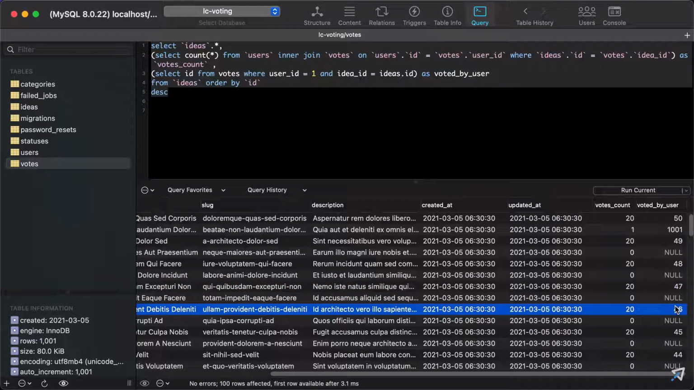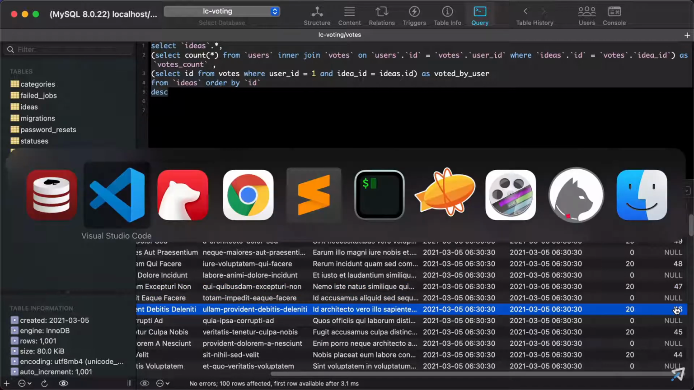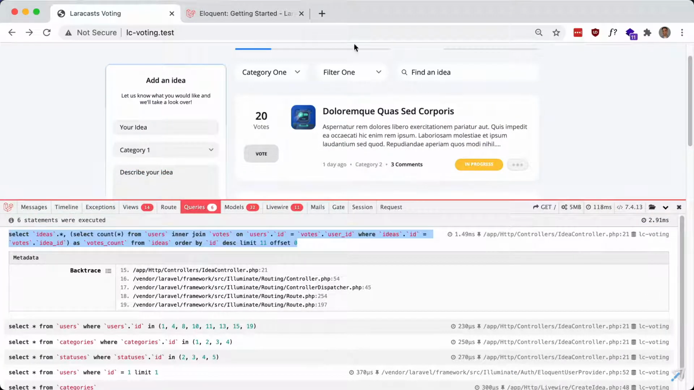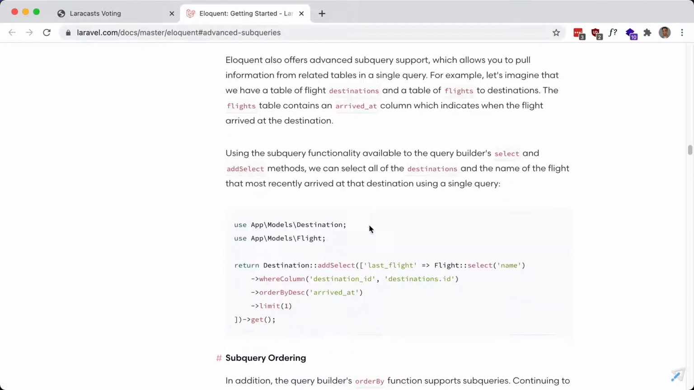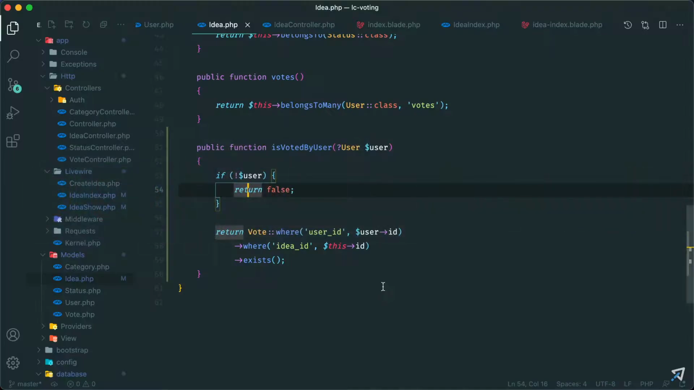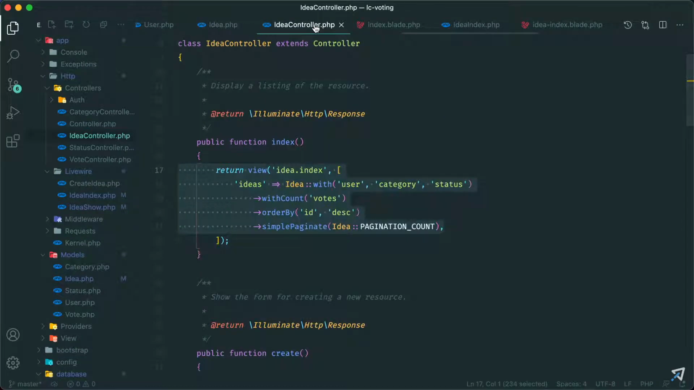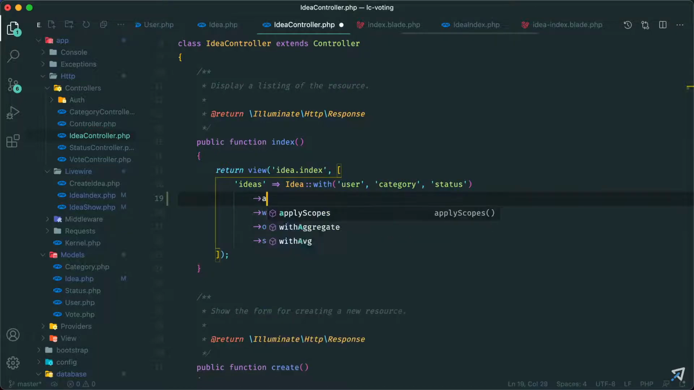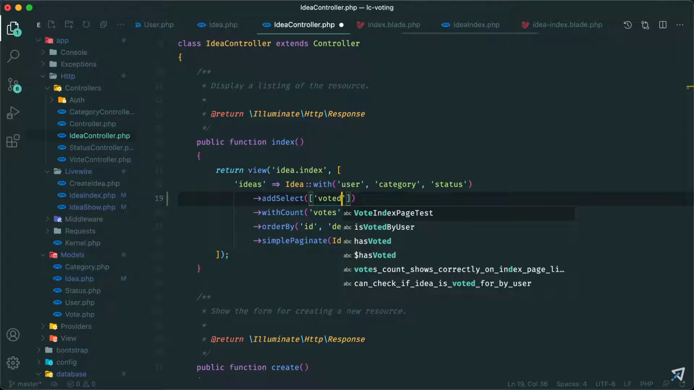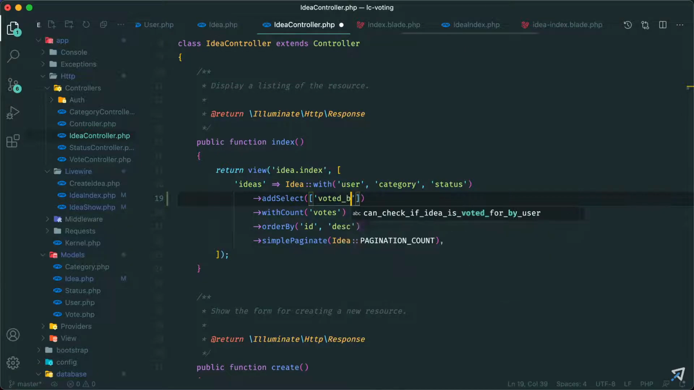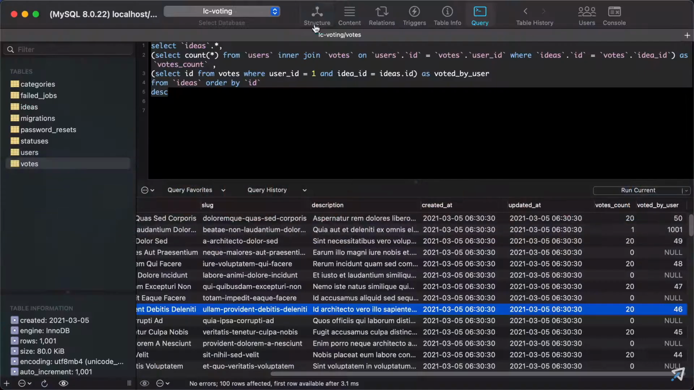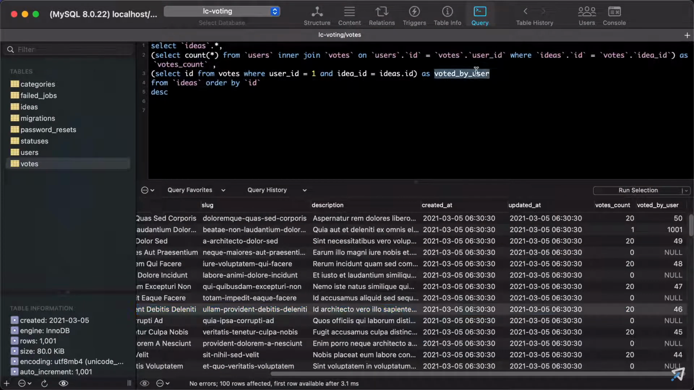But how do we write this in Laravel? There is a section in the documentation for subqueries. If you take a look at the syntax here, we can do something similar. So let's go ahead and write that. Back to our idea controller, let's put it before the with count. And let's say add select. And voted by user is what the alias is. Sorry, voted by user. So that's pretty much this part of the query right here.